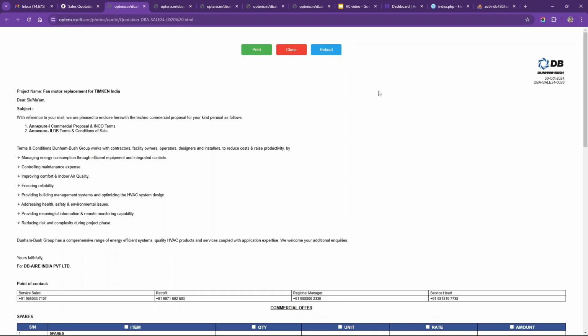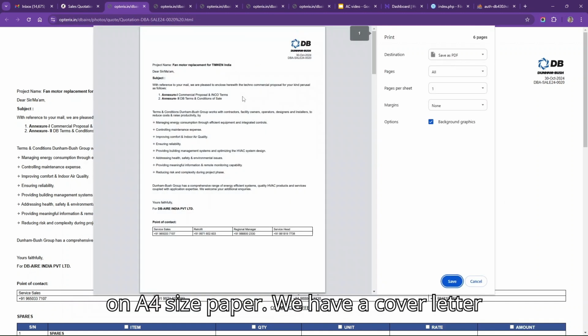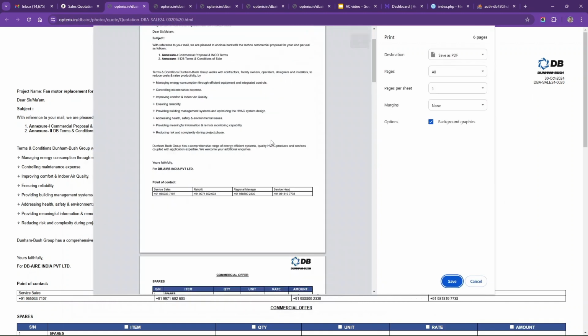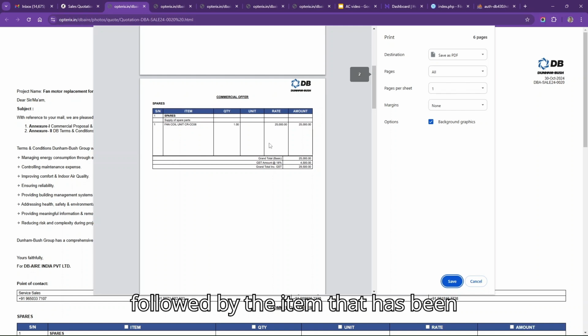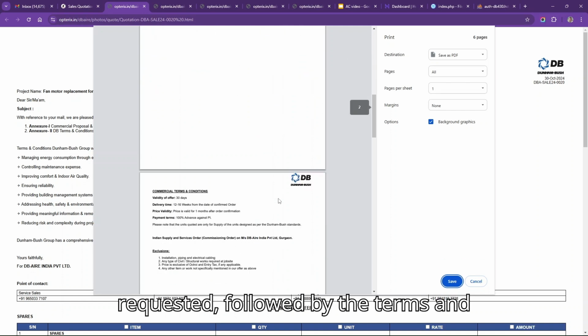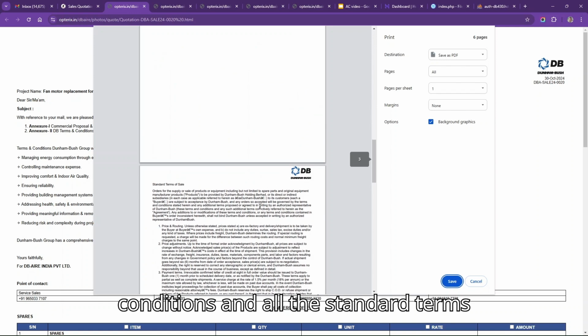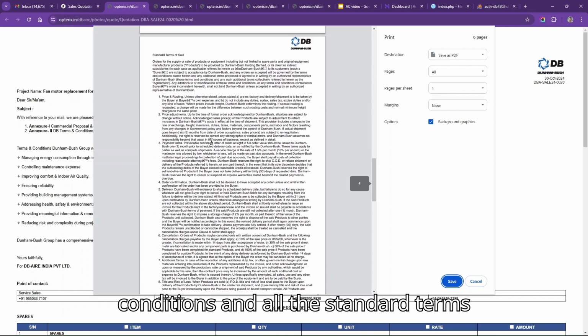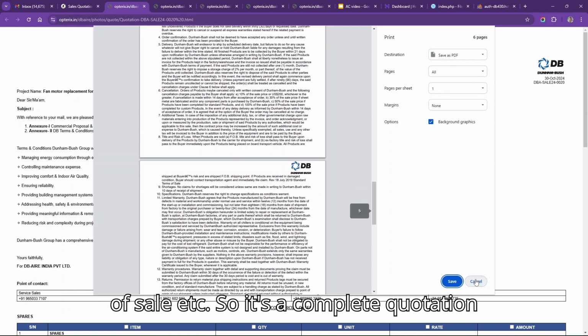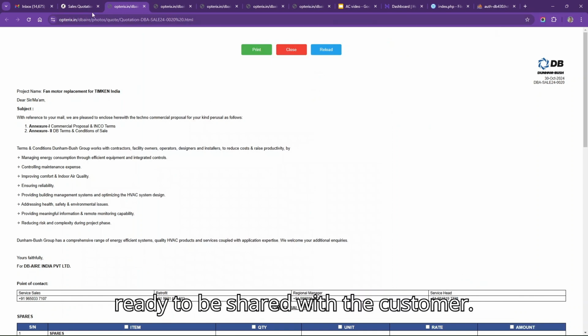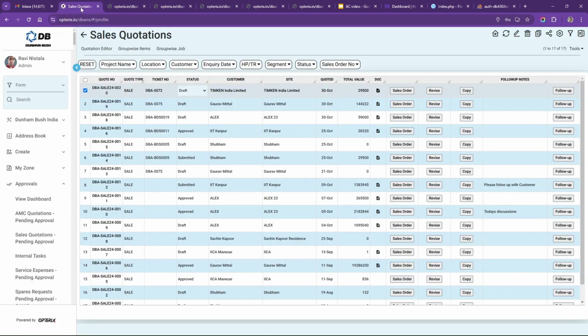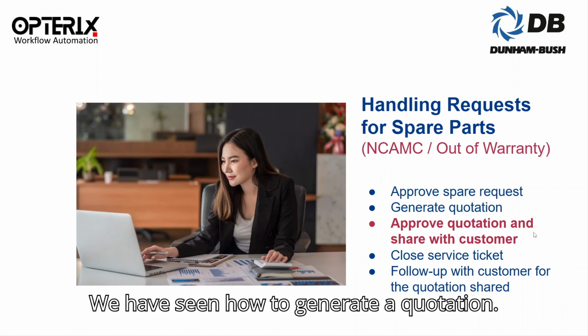Click, and it's here. You can print it on an A4 size paper. We have a cover letter followed by the item that has been requested, followed by the terms and conditions and all the standard terms of sale, etc. So it's a complete quotation ready to be shared with the customer. We have seen how to generate a quotation.